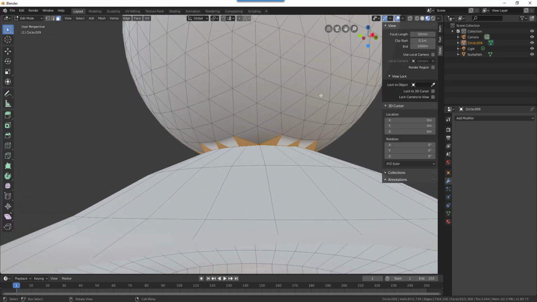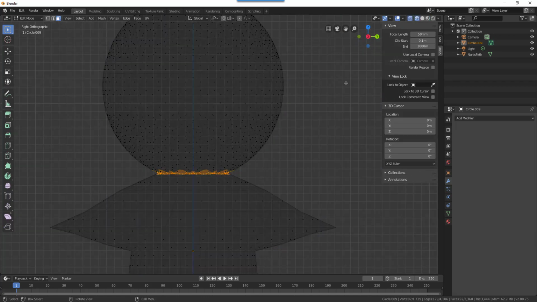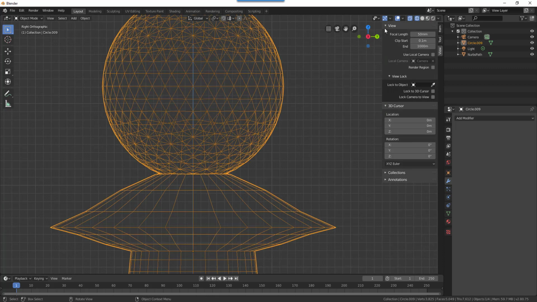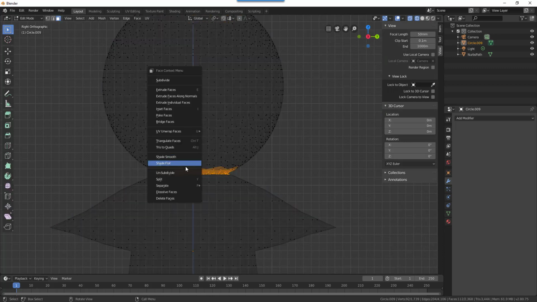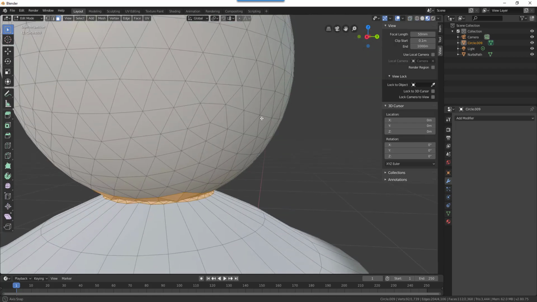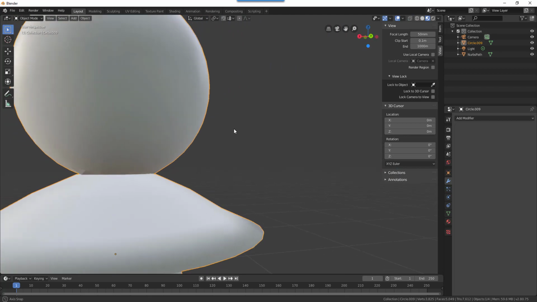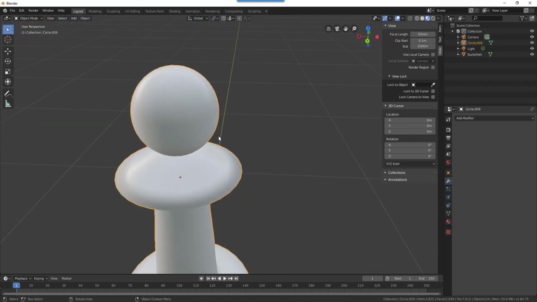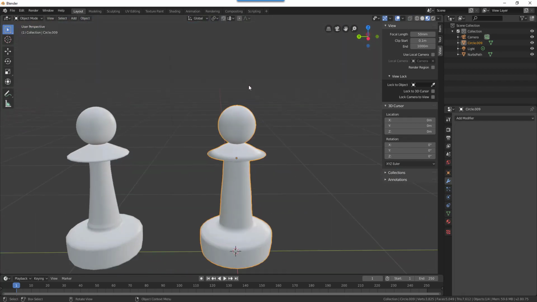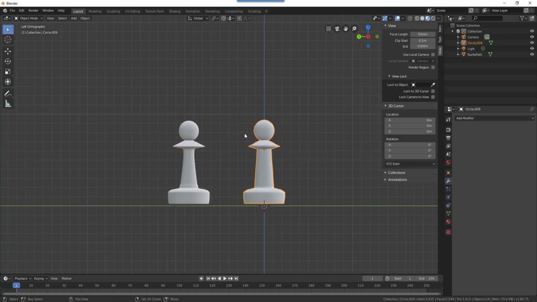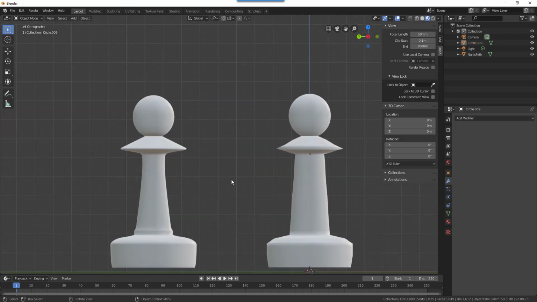Why am I doing this? Let's select more of it and shade that flat. Looks better. Yeah, it looks better. And there you go. You got 2 ways to make a pawn. This way is quicker, but this way is easier to make high poly.